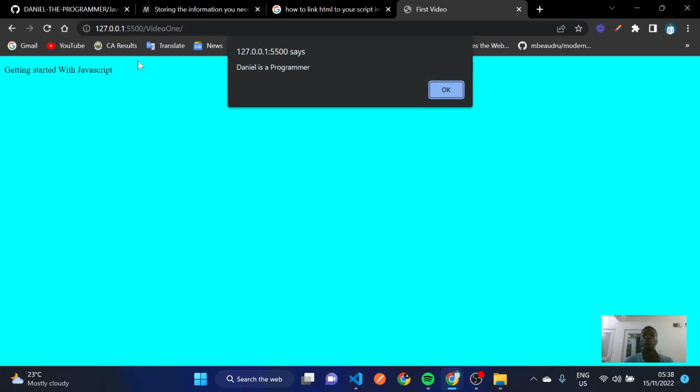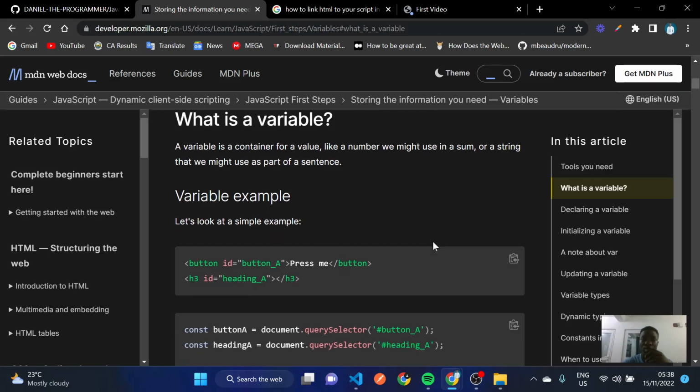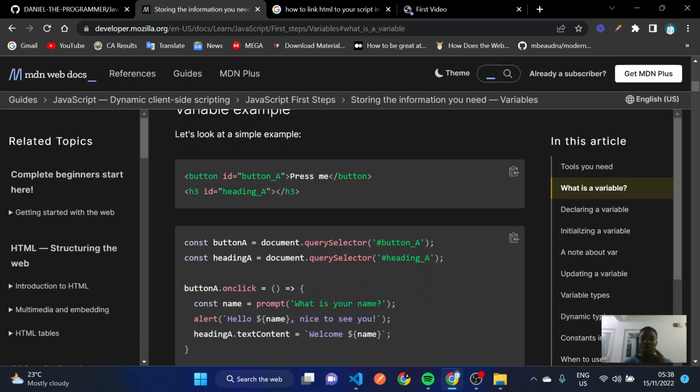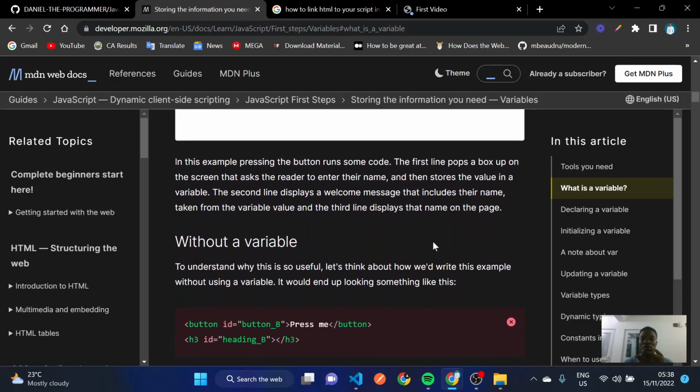You get it now. So now you see, now you have a result. So when you're writing your JavaScript you should be very very keen, if not you have useless error. So basically that's how variable declaration works. Okay, so now you see they say a variable is a container for a value, like a number we might use in a sum or a string, like we have actually done. Okay, so that's how it works.